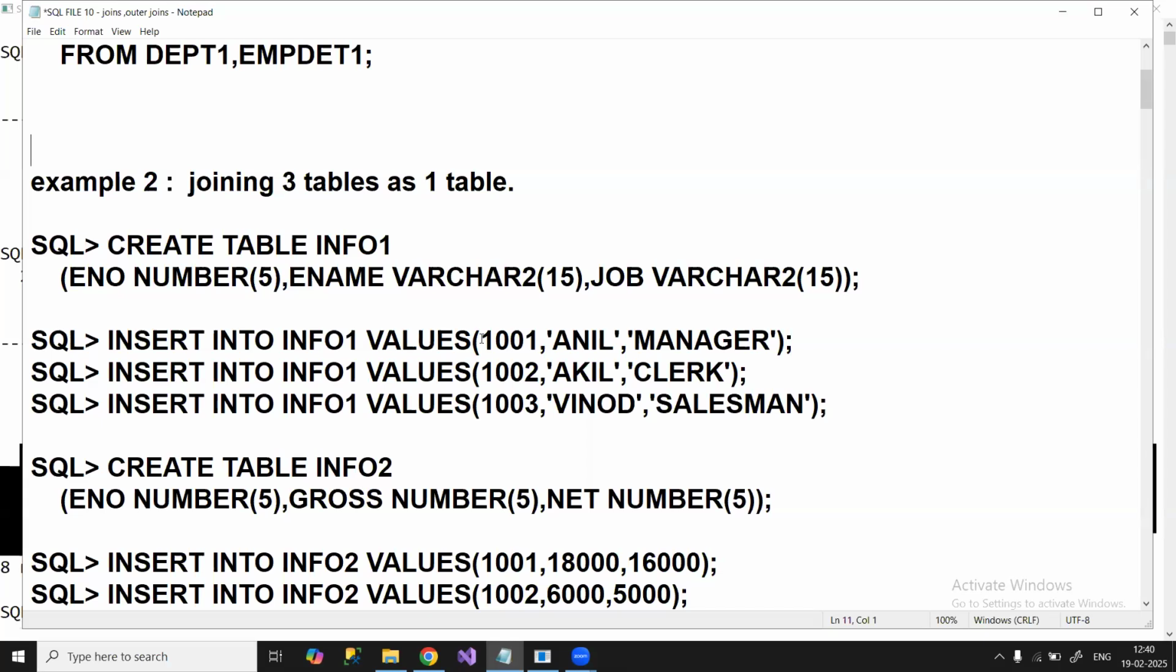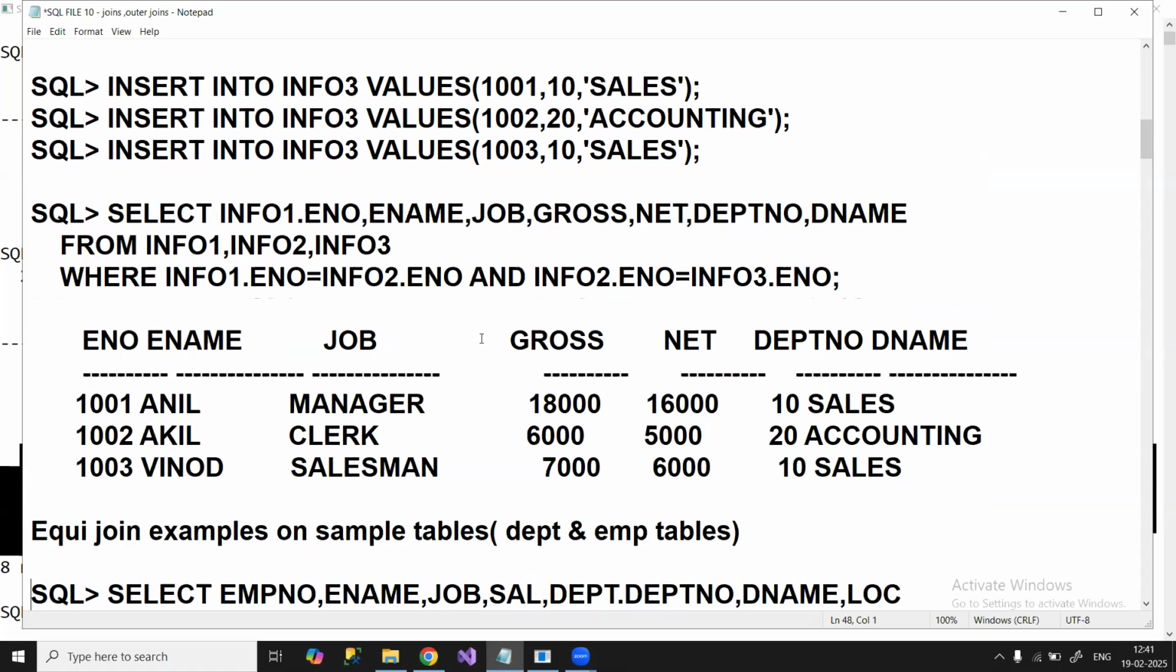Using equijoin, we are joining two tables as one table. In the afternoon class, I'll tell how to join three tables as one table using equijoin only. This we'll see in the afternoon class.